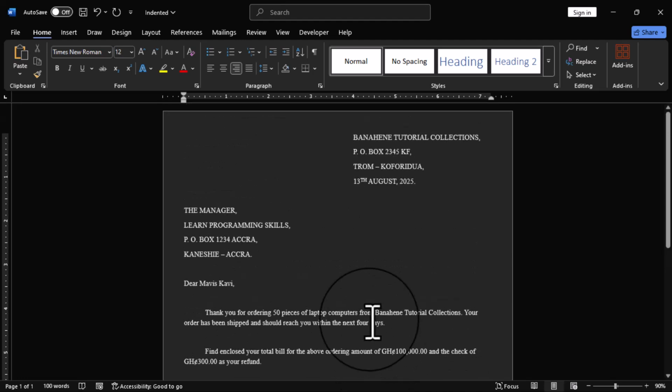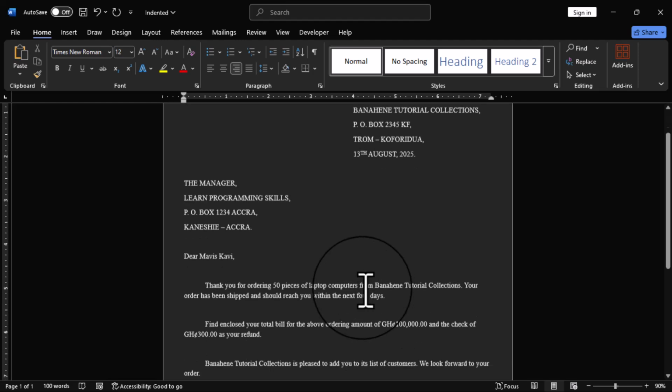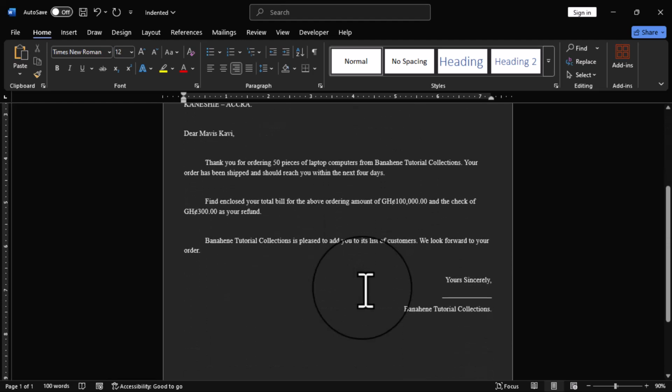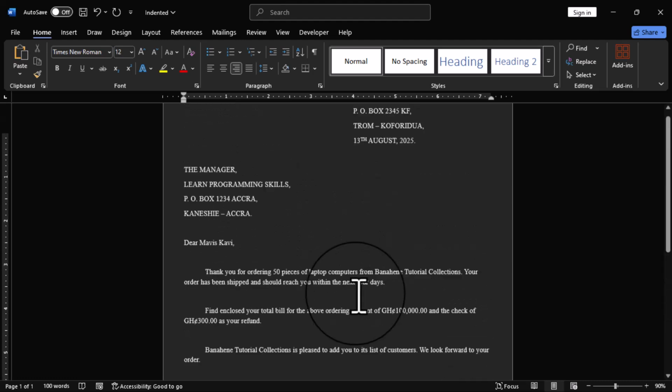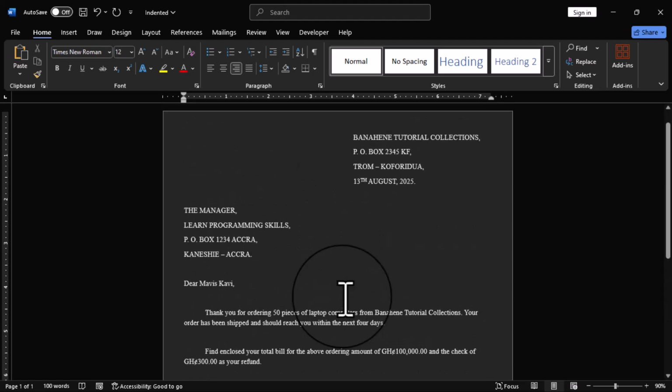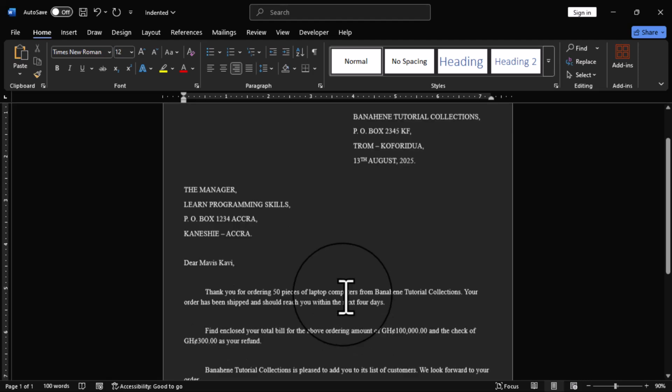I am done with this indented format letter writing, and in my previous video I showed you how to type the block format, so you can check it out. So this is a simple indented letter writing which has been done in Microsoft Word.